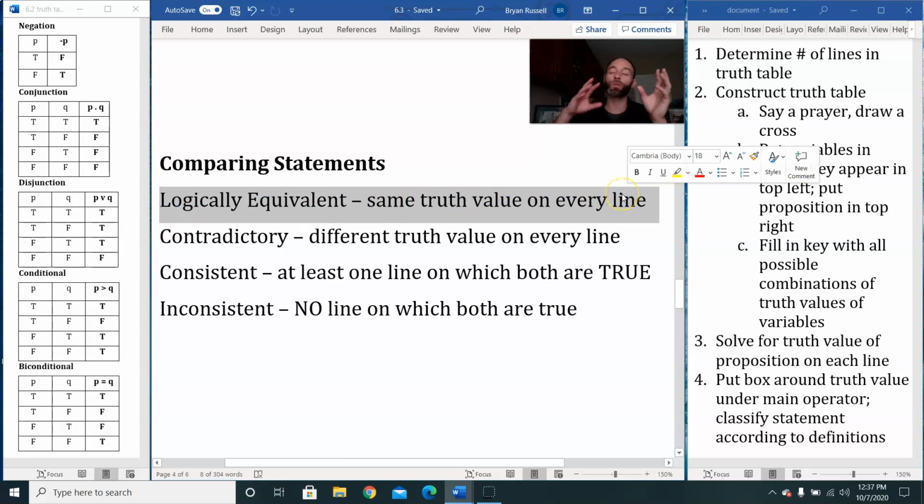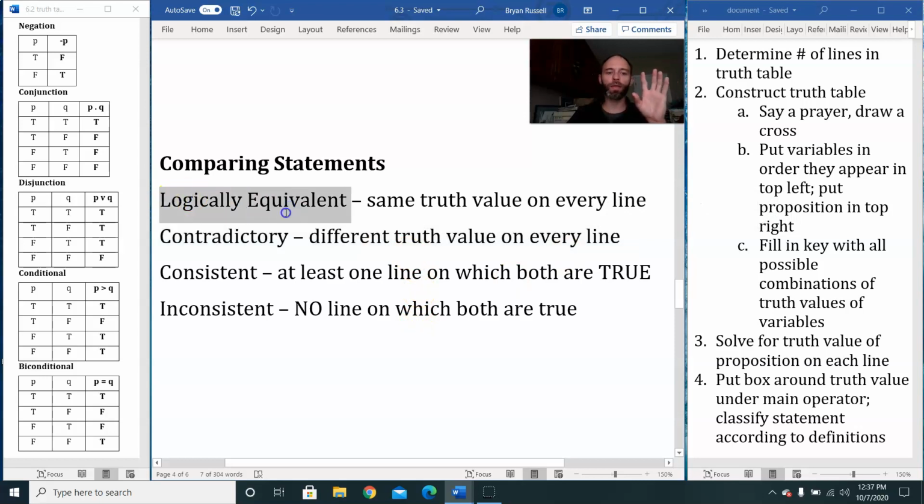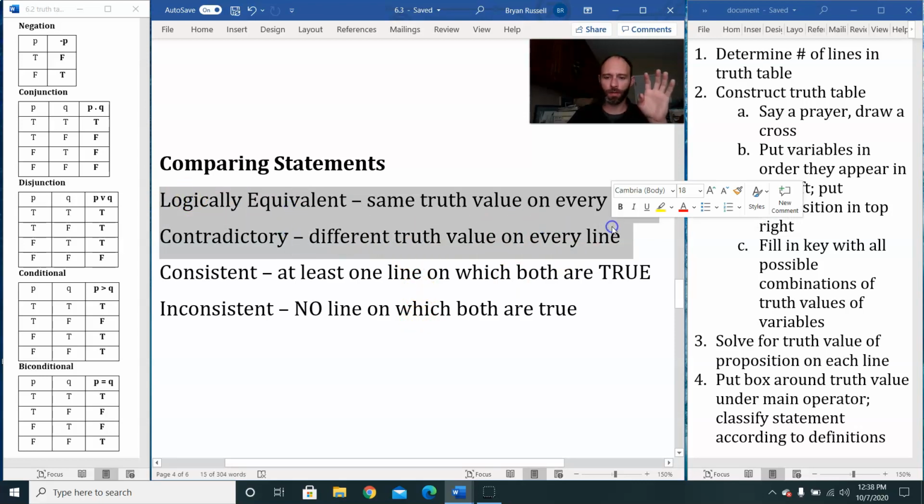So when the first one's true, the second one's true. When the first one's false, the second one's false. Or are they contradictory? Do we get different results on every line? So when the first one is true, the other one's false. When the first one's false, the other one's true. That's the question we have to answer first. So are they logically equivalent or contradictory?